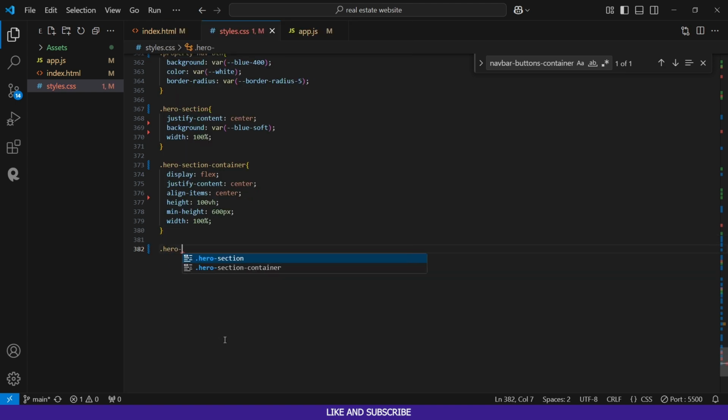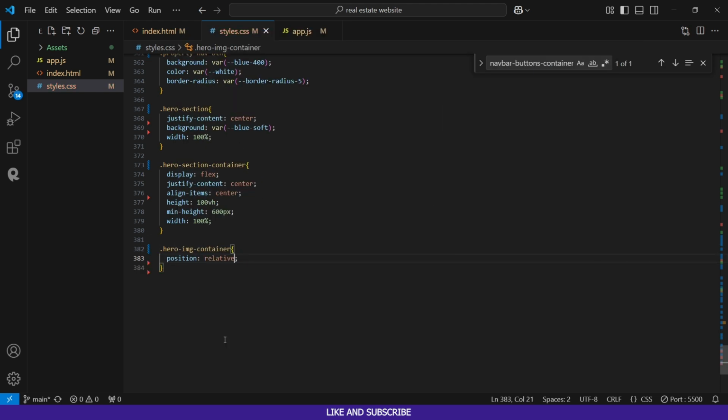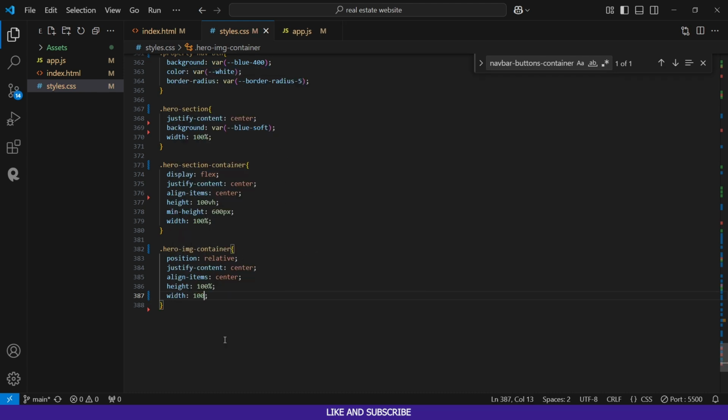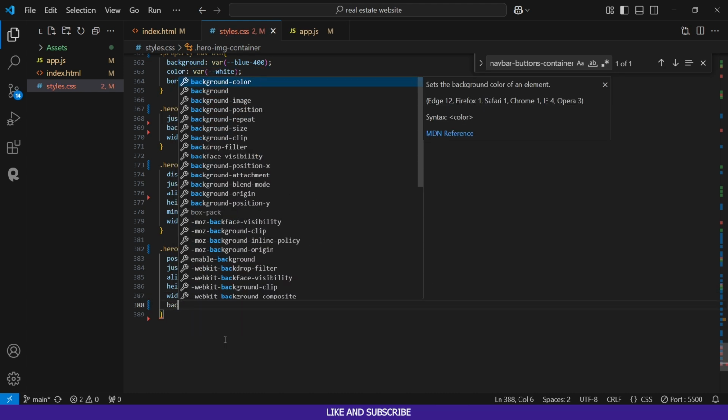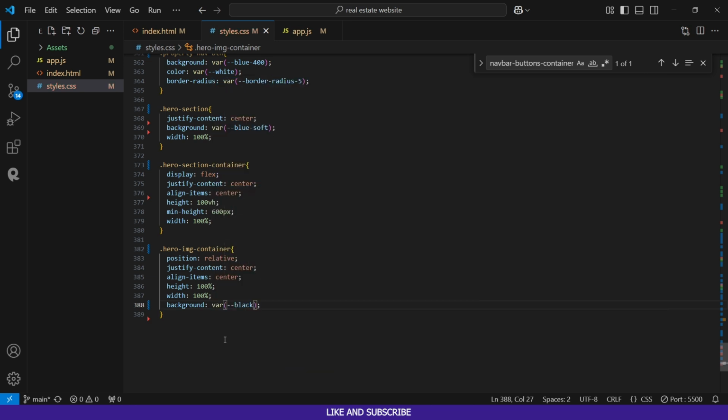Let's type in hero image container, and for that, we're going to add position relative, and next we're going to have justify content, which is going to be center. And after that, we're going to add align items. It's going to be center, and we're going to have height, and it's going to be 100%. Then after that, we're also going to add width. It's also going to be 100%, and we're going to have background, and the background is going to be black, which is our black variable.